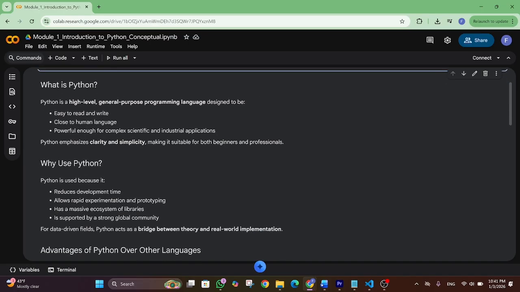So Python is a high level general programming language, and it is designed to be easy to read and write. It is close to human language, and it is powerful enough for complex scientific and industrial applications. Python emphasizes clarity and simplicity, and it makes it suitable for both beginners and professional level. Python is easy for beginners to learn.